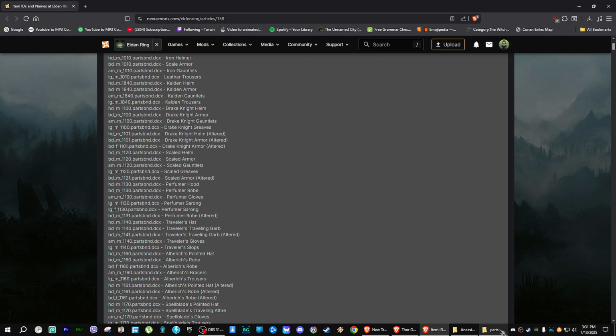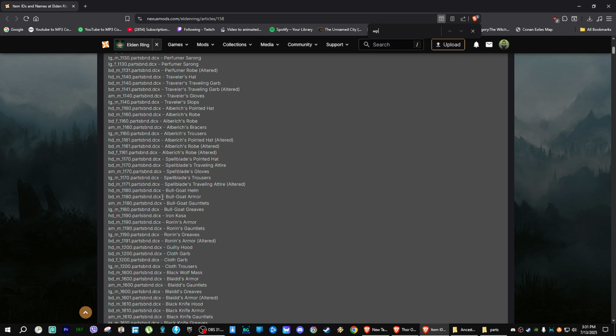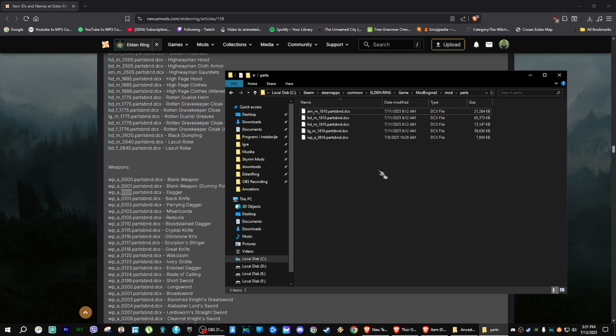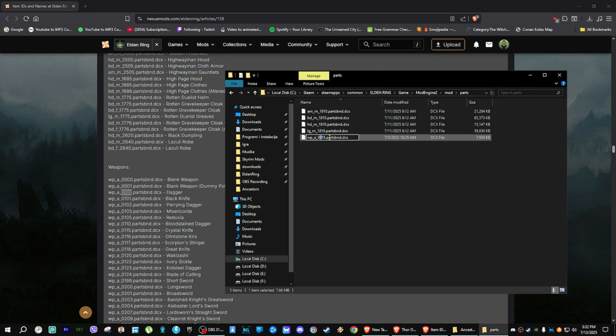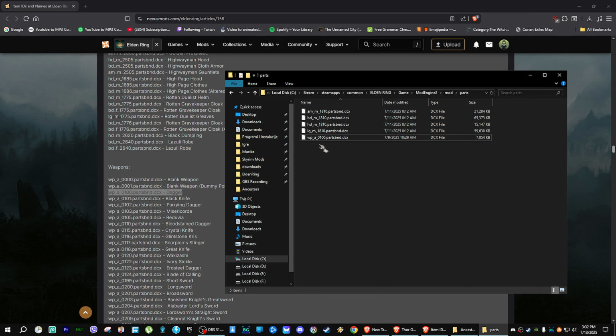Same goes for weapons. If a weapon requires you to use, let's say, a dagger, so the dagger number is 0100, but the mod requires you to have 0816. You can simply copy this, remove this, and put 0100. So now Mjolnir, if you equip the dagger weapon, the dagger is going to look like Mjolnir in game.